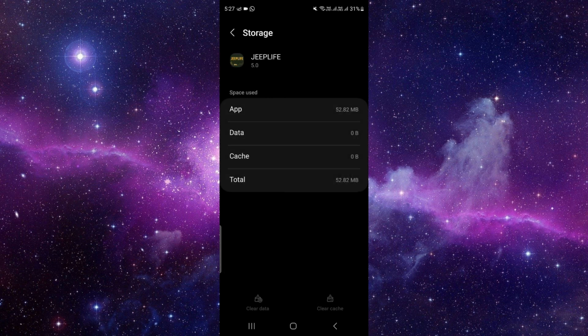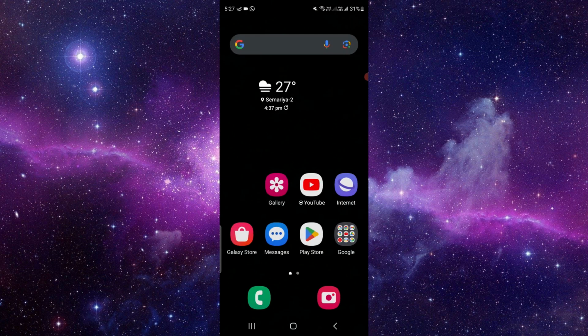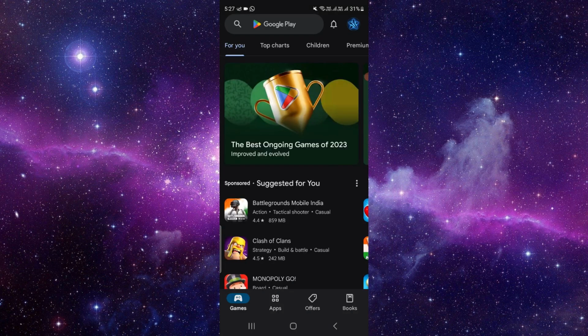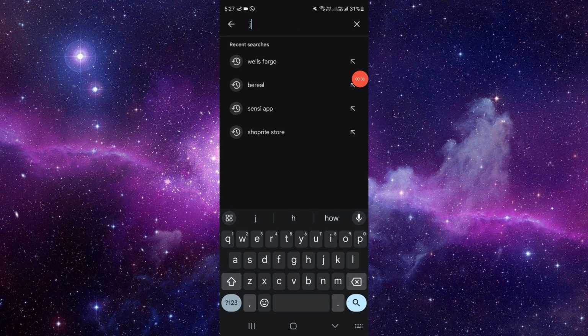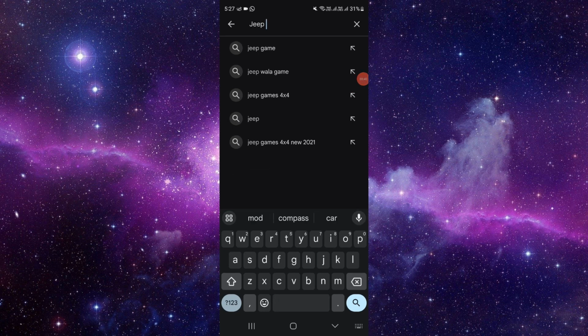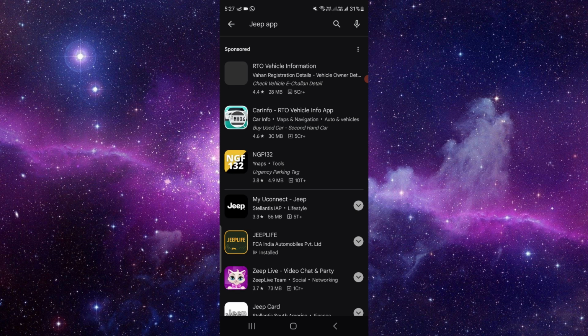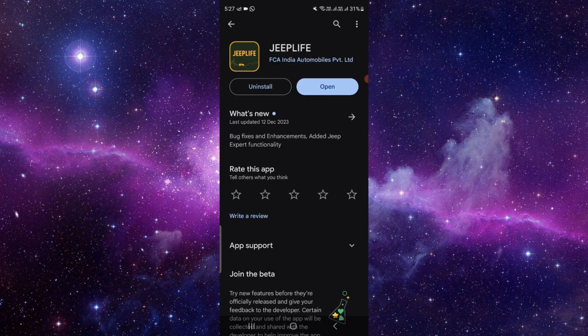Just clear the data. Then you have to open the Google Play Store, or if you are an Apple user, then open the Apple Store. Then here you have to search for the Jeep app. Okay, so here, Jeep app. So here we can see my Jeep Life app.